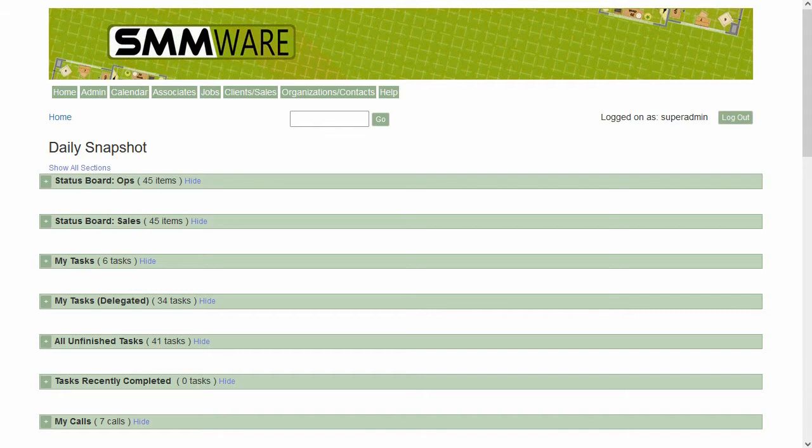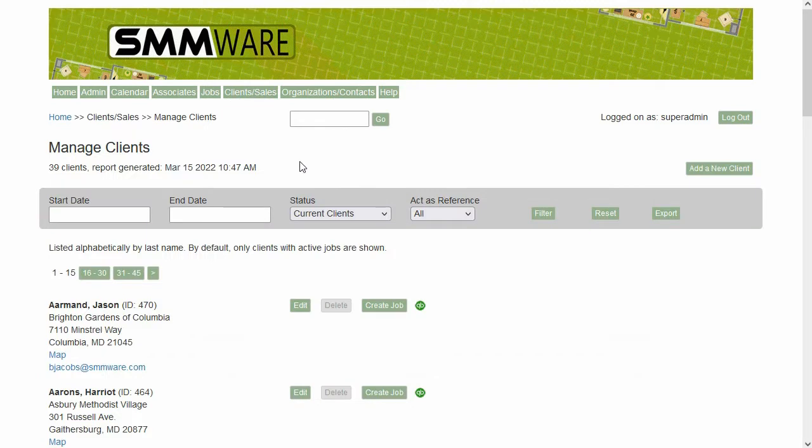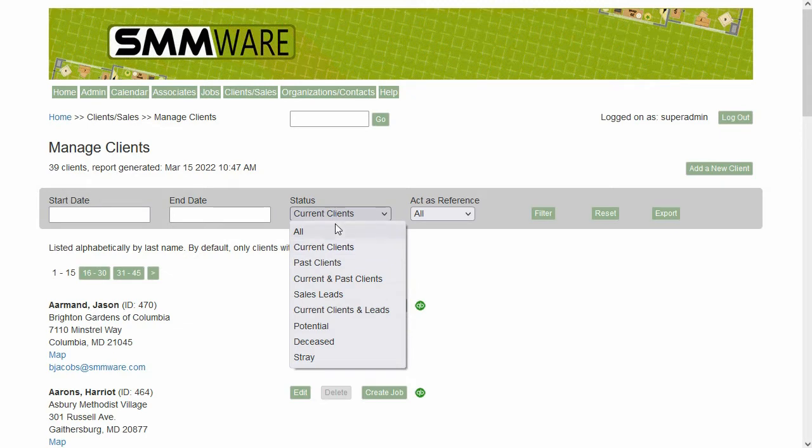Okay, let's begin. Right now we're here on the home page. We'll move over to the Client Manager, and we can see the listing of current clients. In the filter, we have various status levels. Right now it's set for current clients. We can also look at past clients or clients which have sales leads.